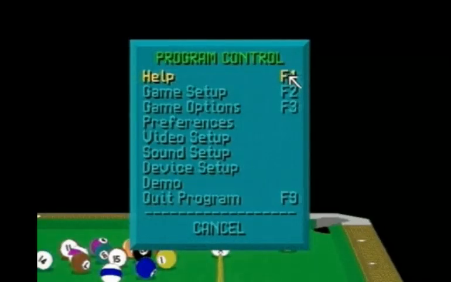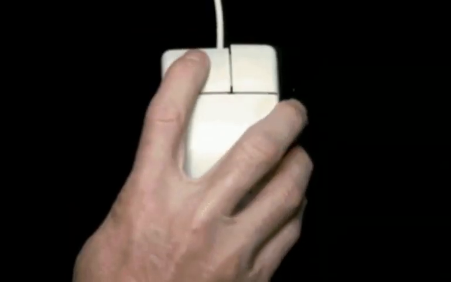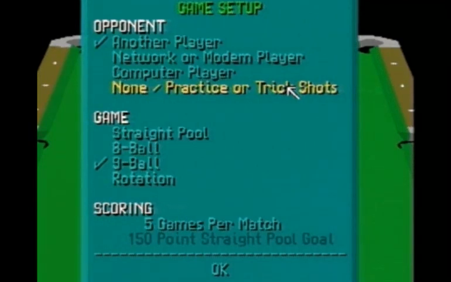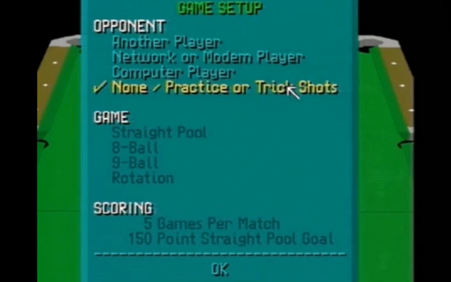Choose Game Setup by using the mouse or arrow keys to highlight it. Click the left mouse button or press Enter. The Game Setup menu lets you decide on 4 different games of pool, and whether you'll use practice mode or one of the game modes played with other players. The practice mode introduces many of the special functions of Virtual Pool, so let's choose it by highlighting it and hitting Enter or clicking the left mouse button. To exit the menu, highlight OK and click the left mouse button or click the right mouse button.